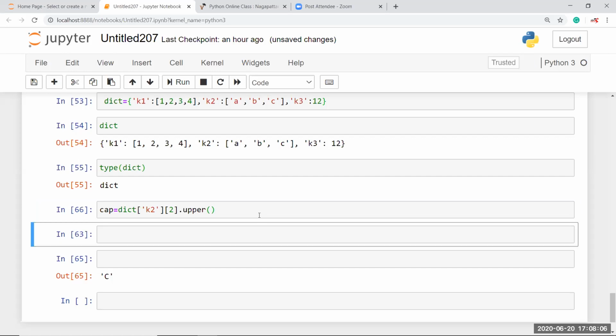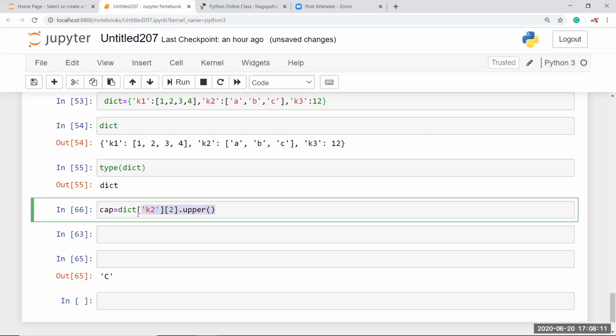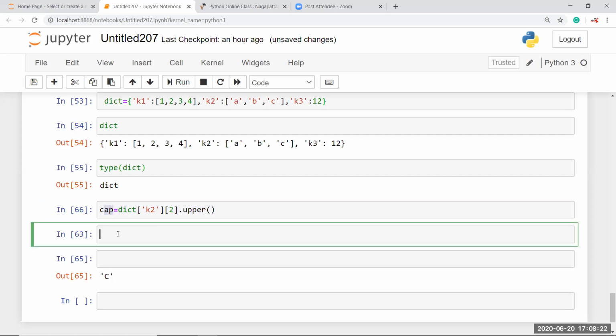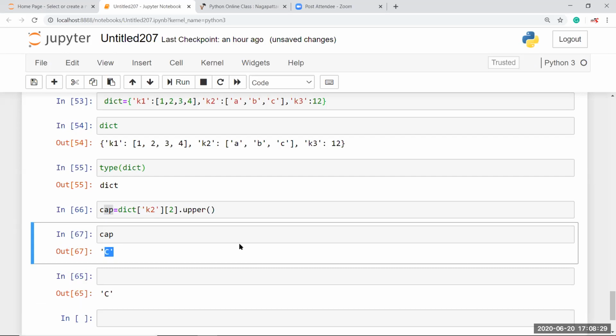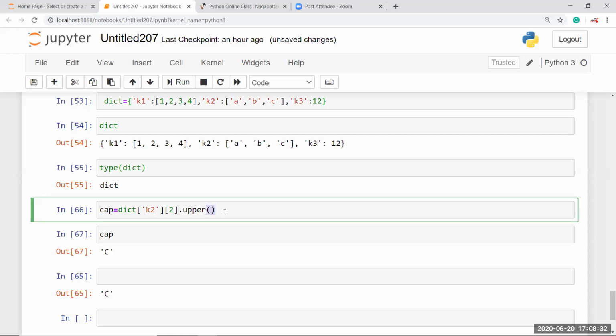So if I run this, the entire value is stored in cap. The entire process, after finishing, the value is stored in here. It's stored in cap. So if I check cap, I get C. Okay. So Python has an option. Python has a dozen of options like this.